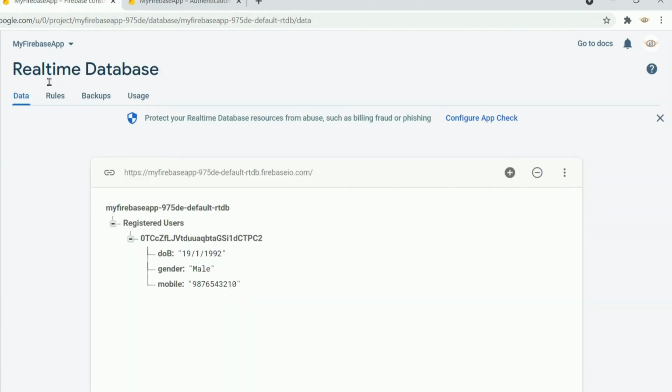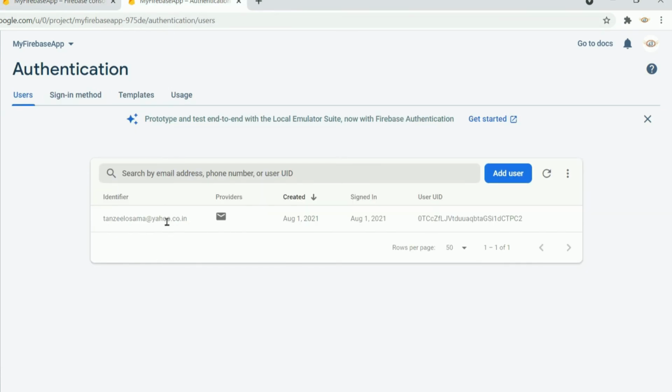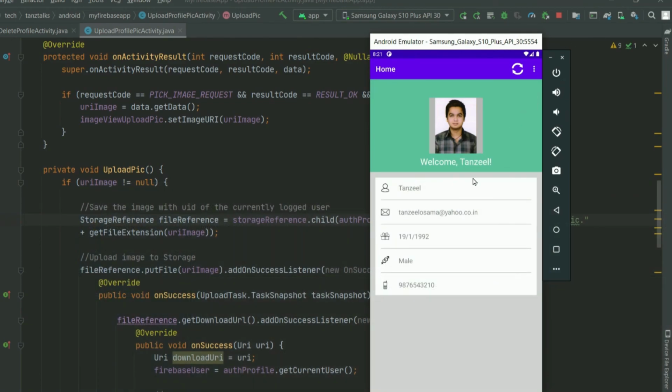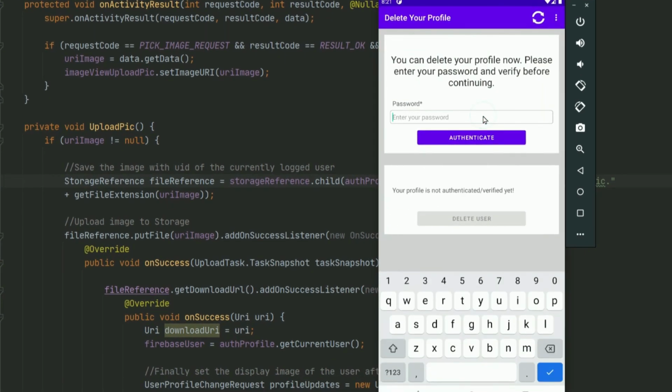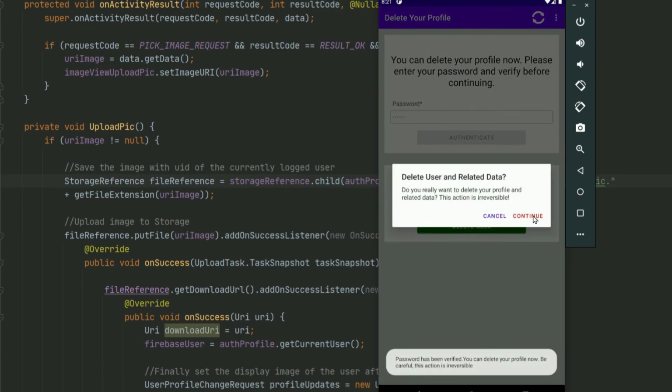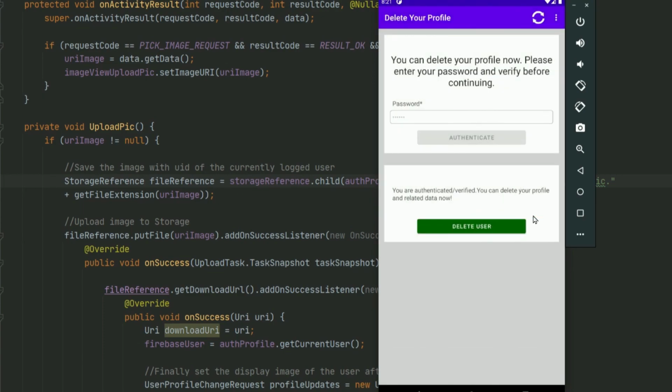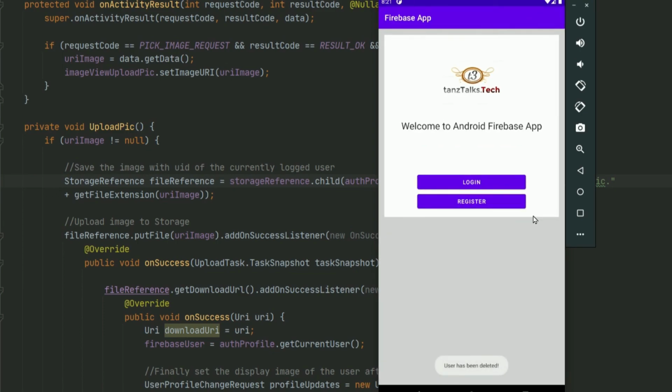So the real-time database has one set of data or one node, and authentication has one user object, as well as the storage has one profile picture, and they all belong to just one user that we have created just now. So I'll try to delete the user now and see if we are able to delete all the data which is related to the user as well as the user object. So I'll just delete it, authenticate, then continue. And we have started getting the toast messages once again, and it says that the user has been deleted.